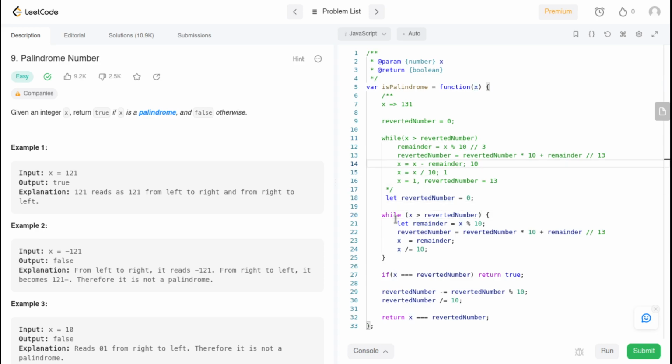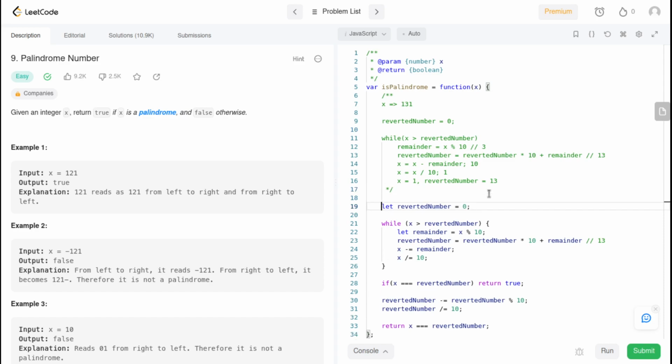So we're still not done yet. We have two more issues. We know that negative numbers are not palindromes, and this loop doesn't take care of it. So we have an edge case here. We can say if x is less than 0, then we can return false.